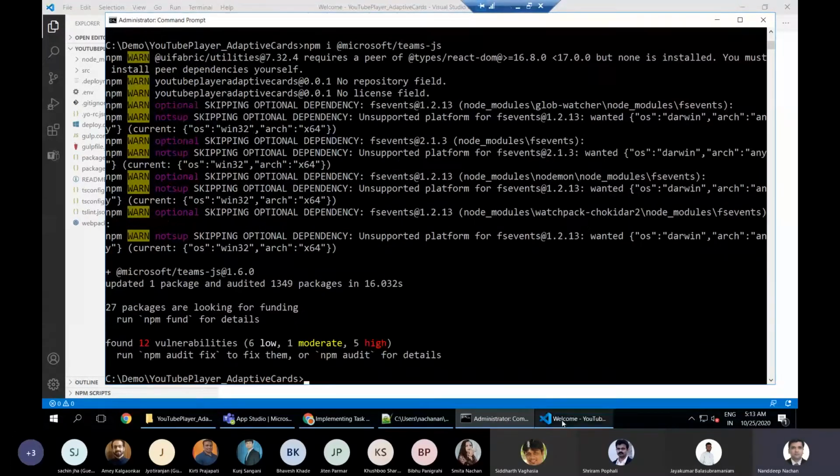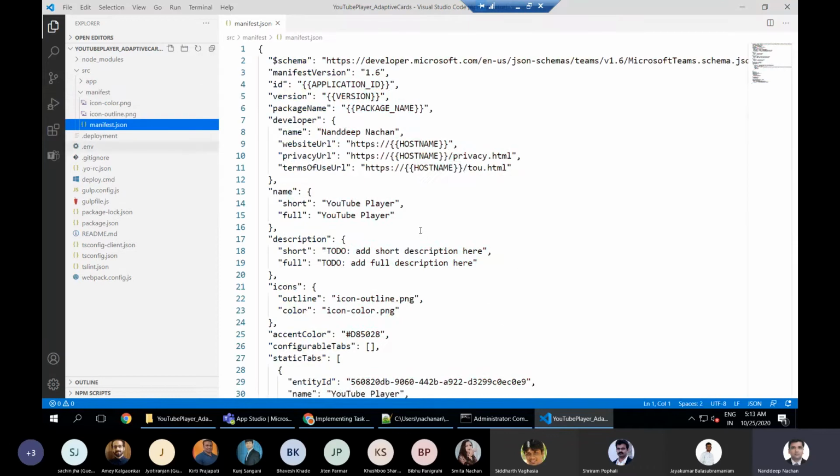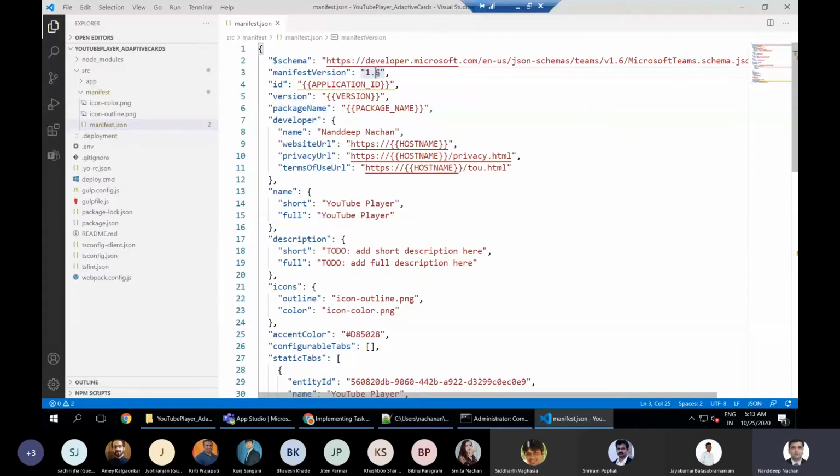Okay, so now that this one is ready, let us go back to our solution. Since we have installed the latest version of Teams SDK, we'll have to make changes to our solution. For that, first we will go to the manifest folder. In the src, we have a manifest folder, and then here we have a manifest JSON file. This is the place where we should update the version. Now here, if you see, the version is 1.6, so we will just change it to 1.8, which is the latest version.